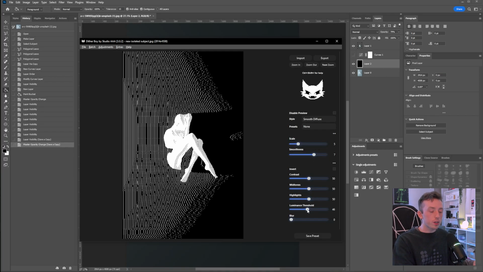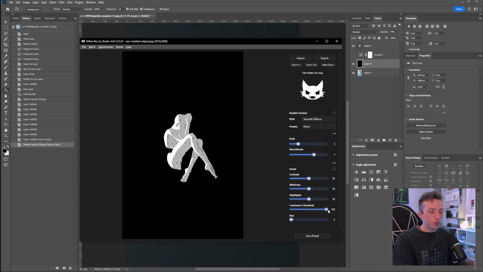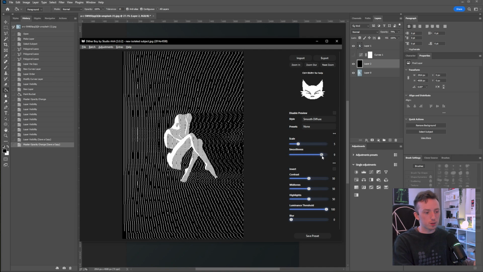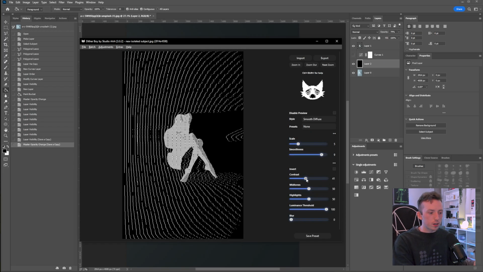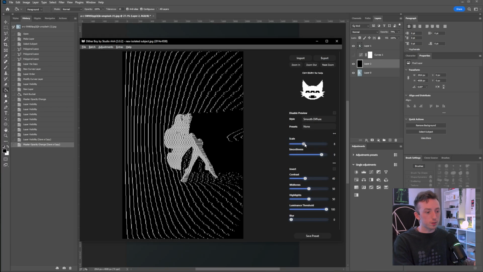out here. One of the first things you're going to want to do, regardless of which algorithm you chose, is up your luminance threshold. So I generally up it all the way. If you're using the smooth diffuse algorithm, the luminance threshold will be tied in a little bit with the smoothness. So if you up your smoothness a bit more, you will get a little bit closer to the effect I showed at the beginning by doing that, and then lowering the contrast. And you can of course mess with the scale too.